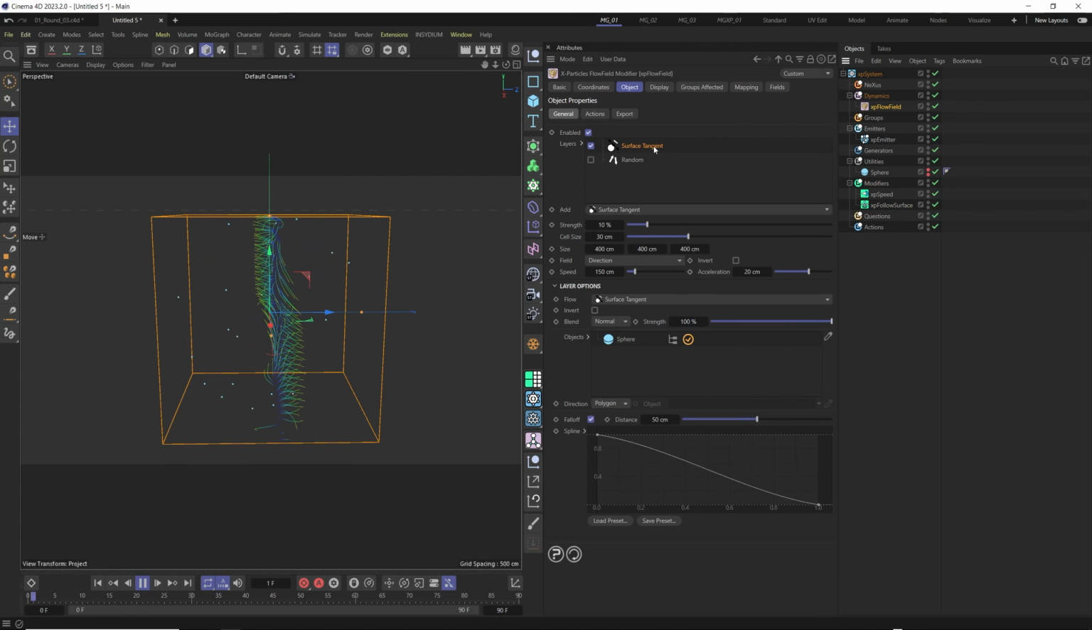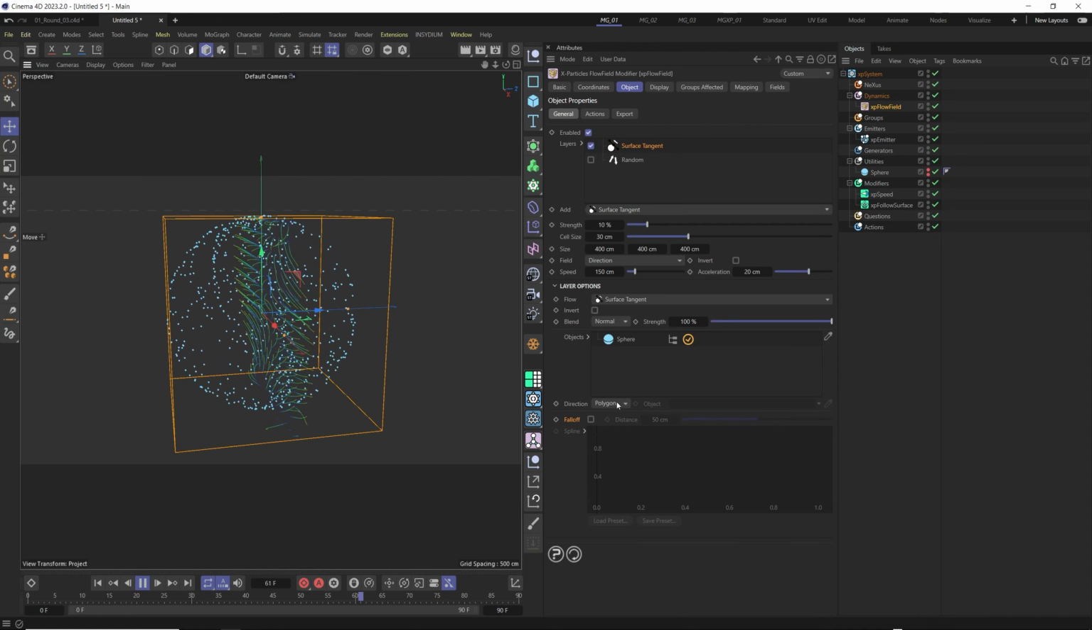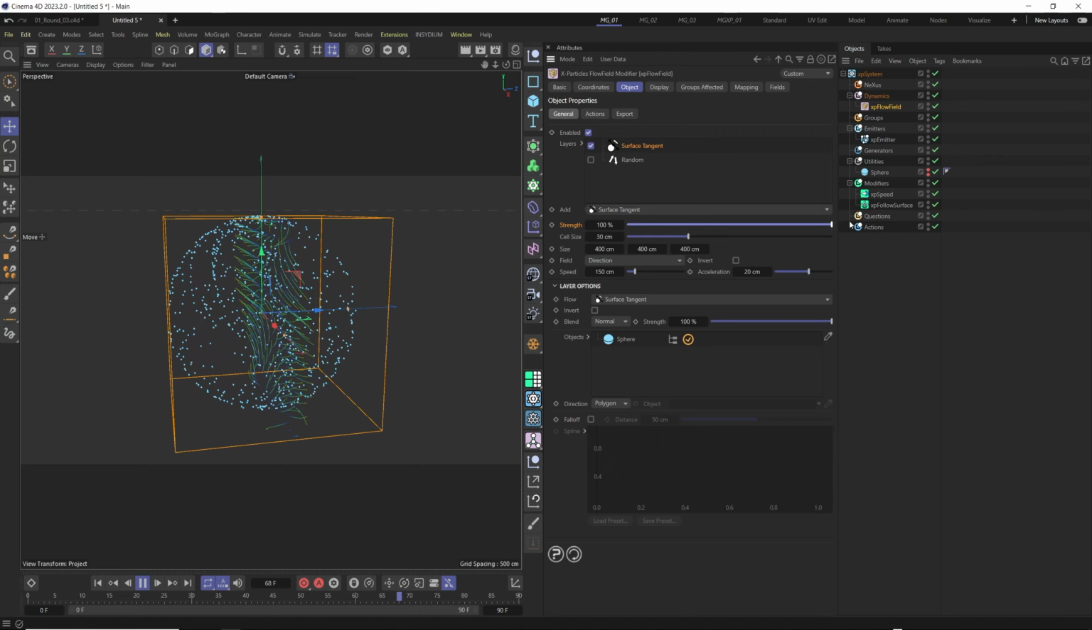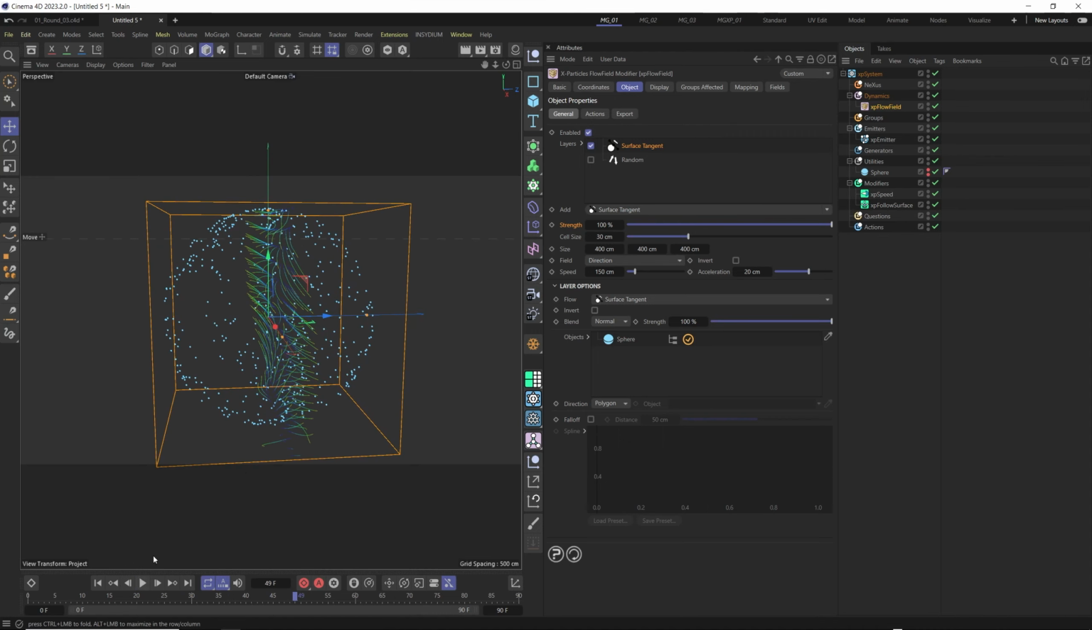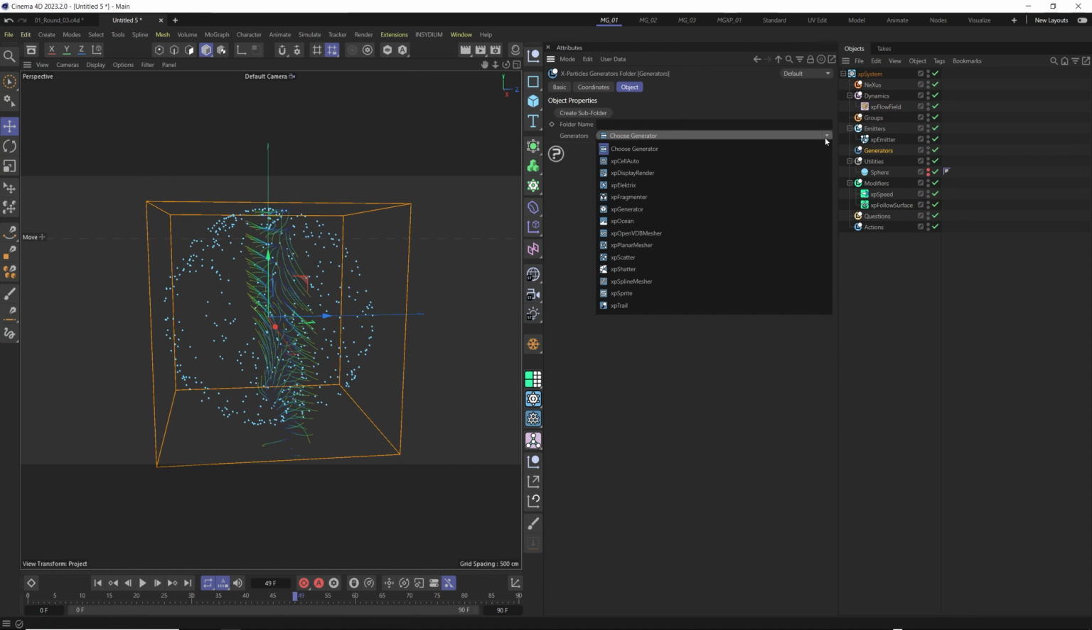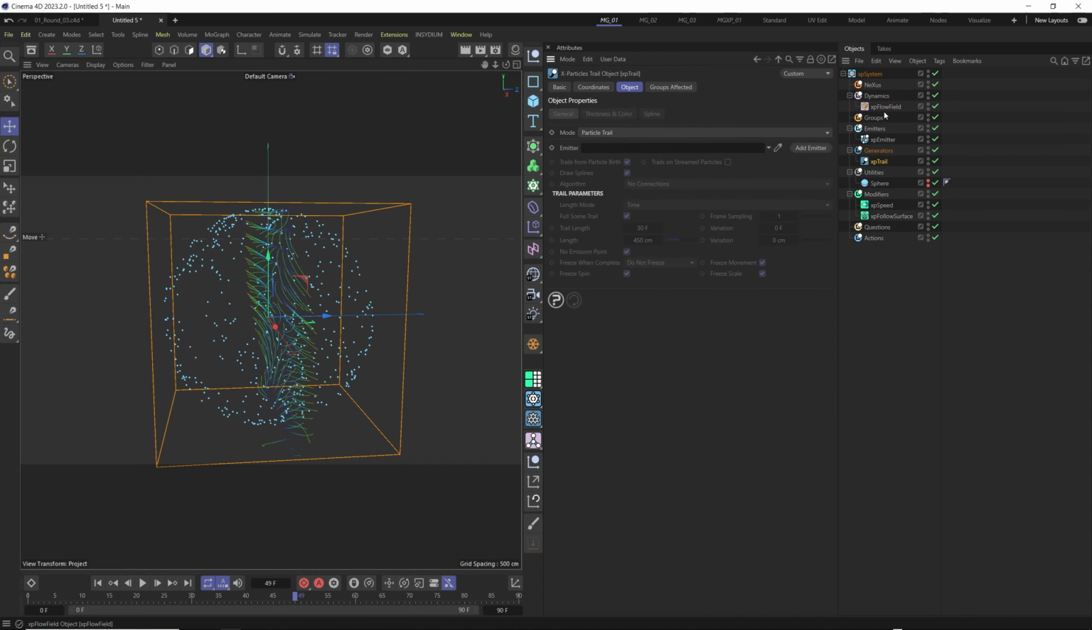Then in XP FlowField, we'll go back to Surface Tangent. Here the falloff we will remove. We don't need any falloff. And the strength here we will make 100. We'll make it very strong. To see the result better, now we need to add a generator. Just come here and select XP Trail and drag it in the emitter here.